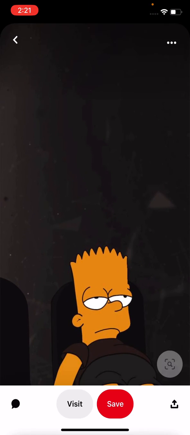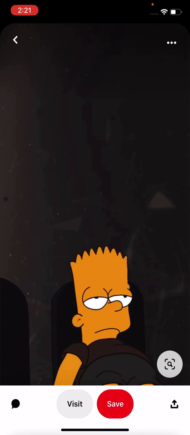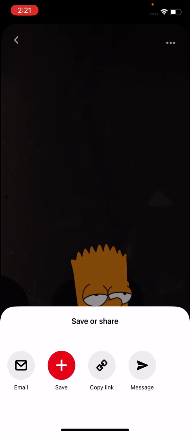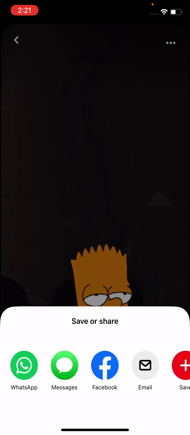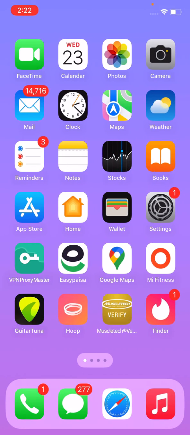Just tap this photo, and on the top right you see those three dots, and we're gonna press that, and thereon it says download image, the second option here. So press on that, and look, it says image downloaded. Now you can actually share it from right here to other platforms if you'd like, but in our case we're just gonna go to our gallery real quick, and there's our photo, our sad little Bart Simpson.